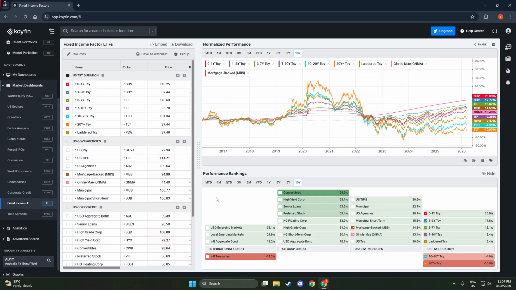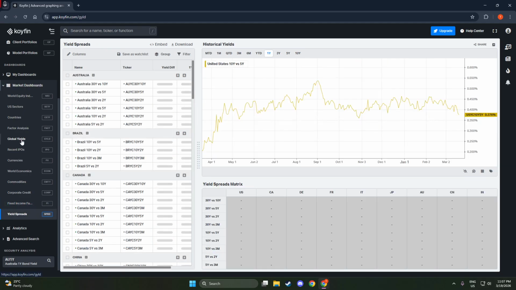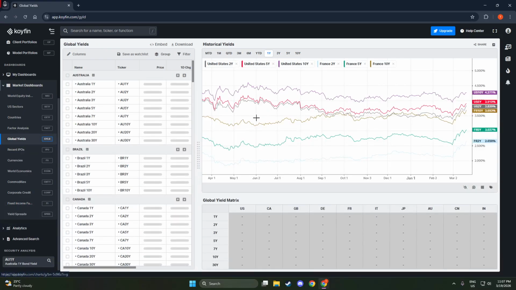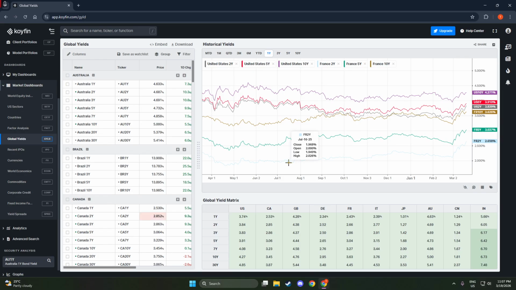That's all you need to get started. Log in, open market dashboards, or search for global yields or yield curves. Pick a fixed income-focused dashboard and read the tables and charts to understand government yields by country and maturity. With this foundation, you'll be able to interpret the fixed income landscape quickly and confidently.